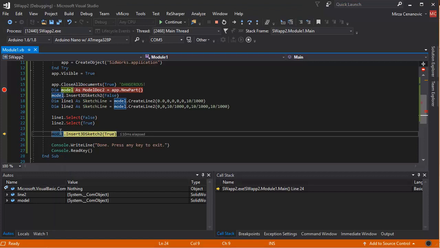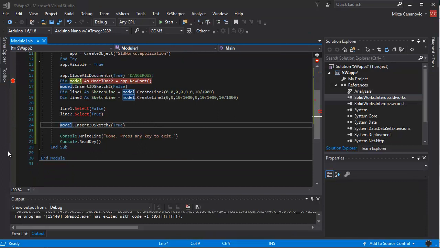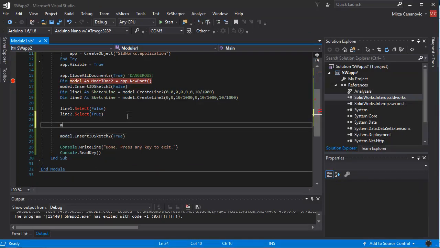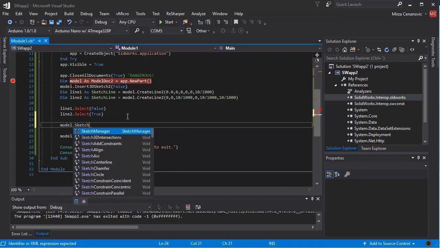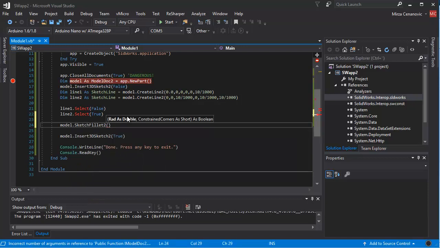So now when both of them are selected, we can actually add a feature called fillet. So let's see here. What we want to do here is to do model dot sketch fillet 2 and rad as double. So that's the radius. So let's see, we want to do 1 millimeter as the radius. Constrain corners as short. Let's put that to 0, and constraint corner as short. Yeah, let's do that to 0, and let's see what happens. So we run this.